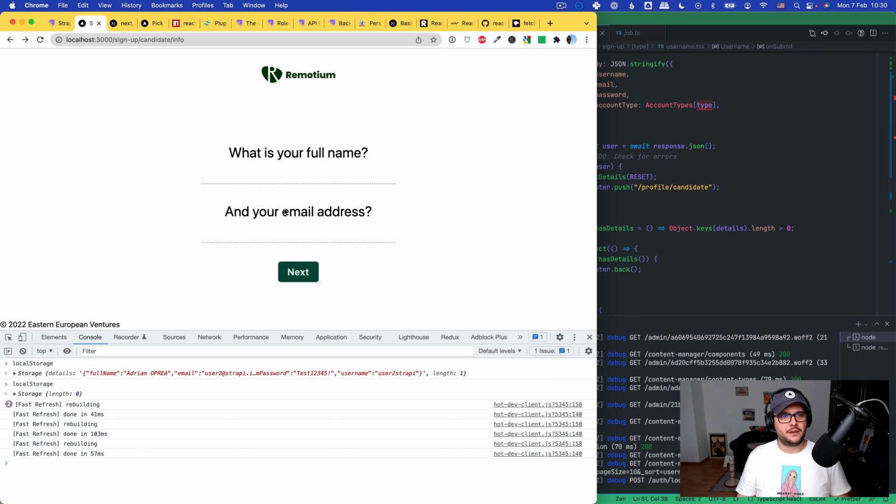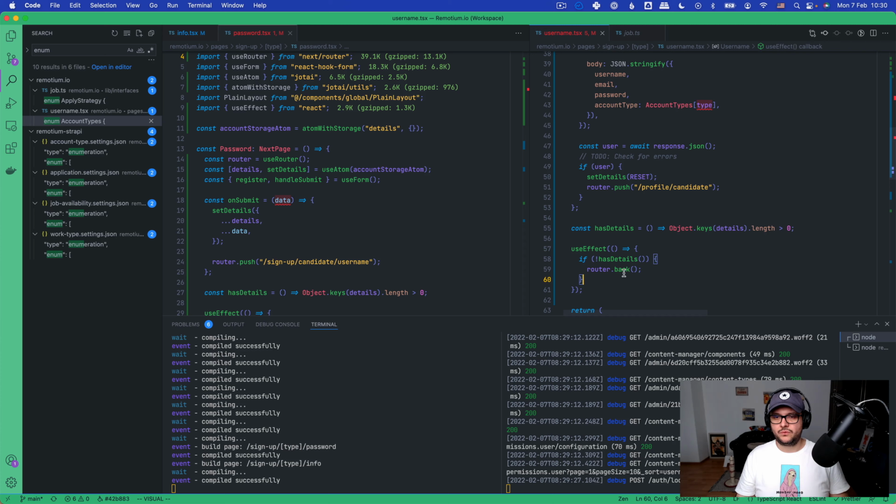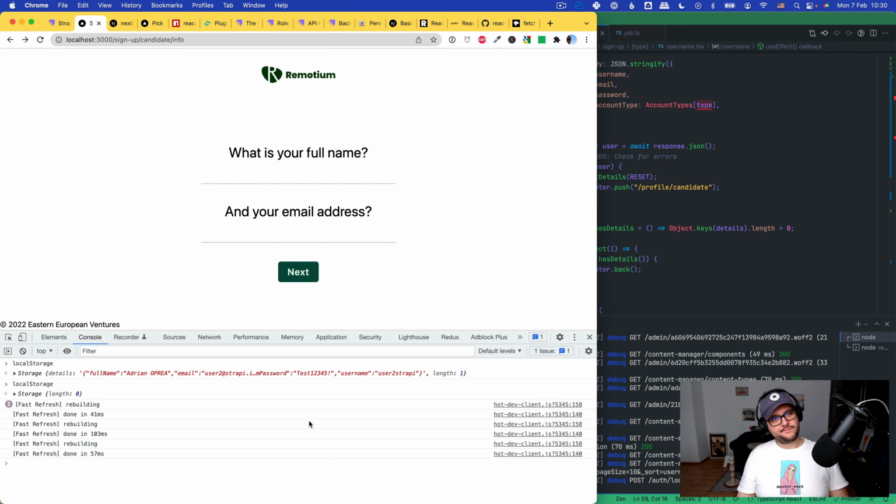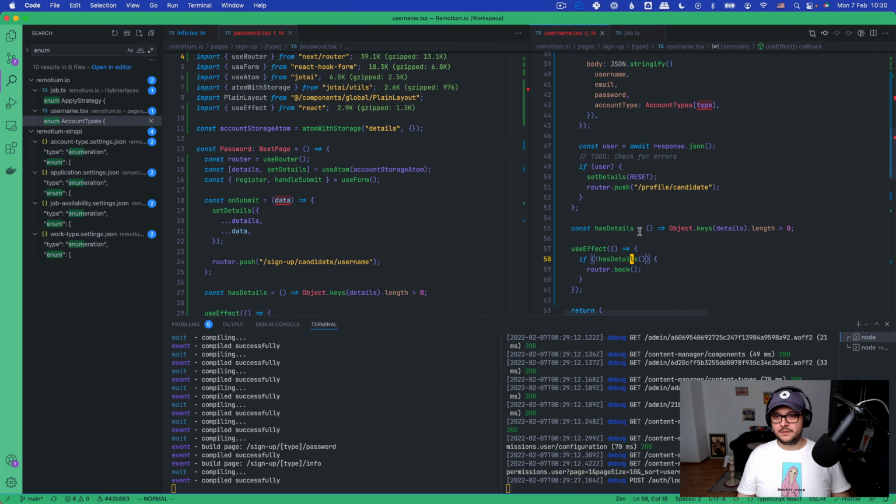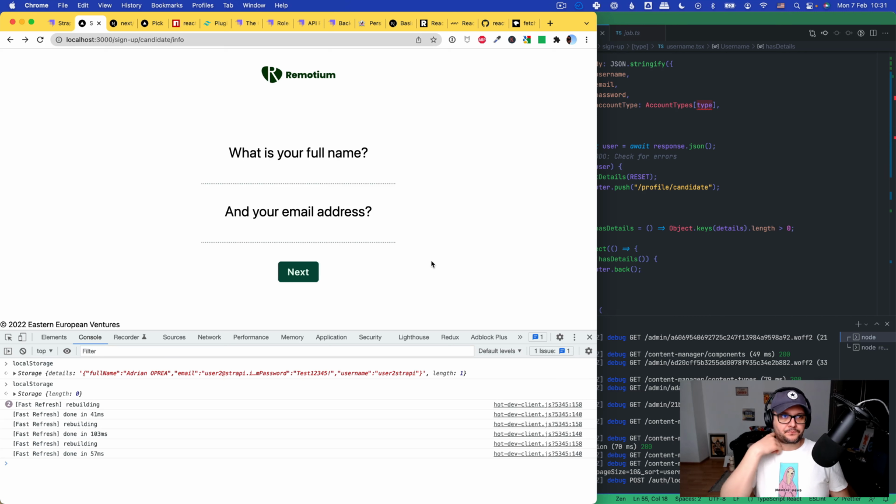So I saved it. It should take me back to, yes, candidate info. Cool. And has details over here should be like, if it doesn't have a password, it should be like, for example, this should be more granular in the sense that over here I don't redirect anywhere, but when I go to password, if it doesn't have the previous details, which are like full name and email address, then take me back.